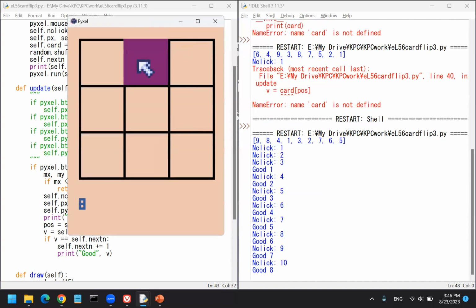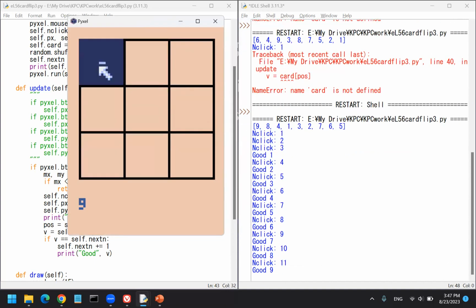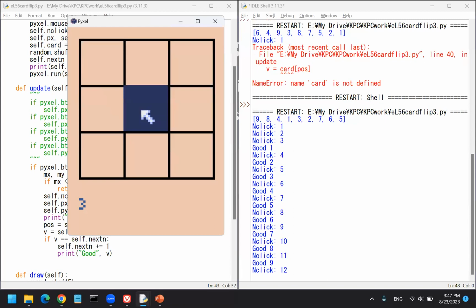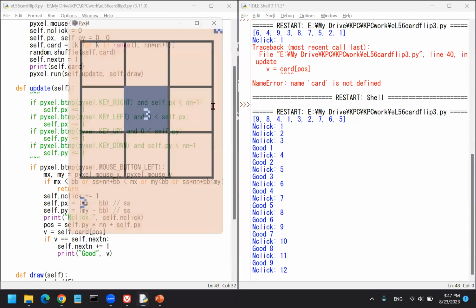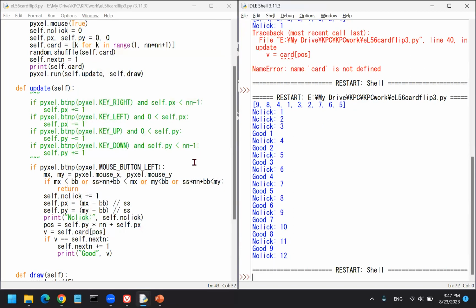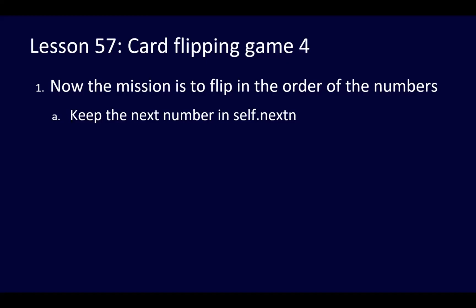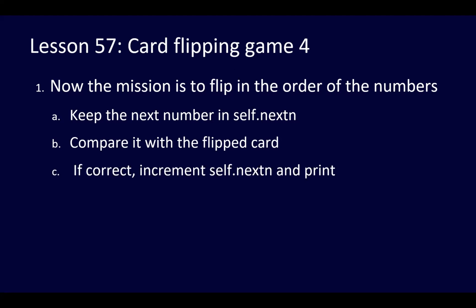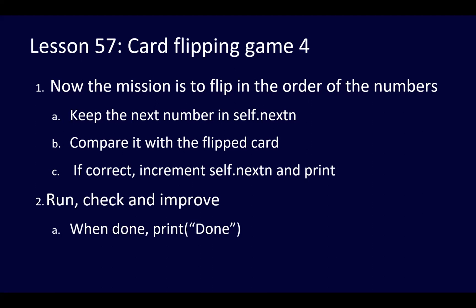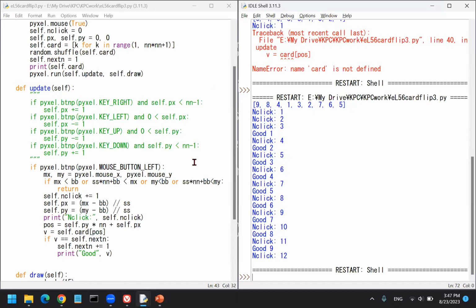Fine. What we need to do is, maybe we need to congratulate ourselves when everything is fine. Compare it with the flipped card. If correct, increment self dot next n and print good. So we did it. Run, check, and improve. When done, print done. So when shall we do it? Stop the video and try yourself.